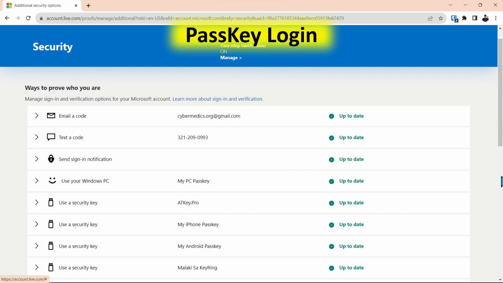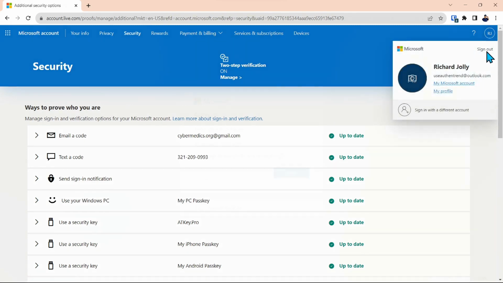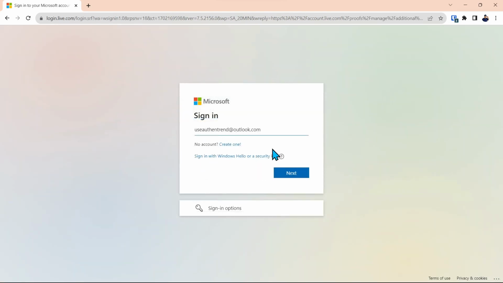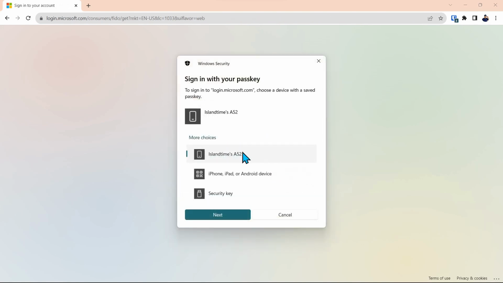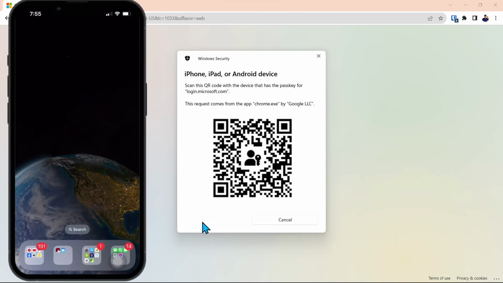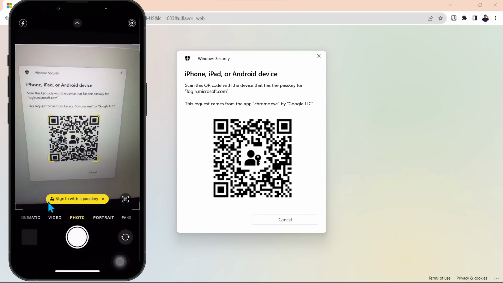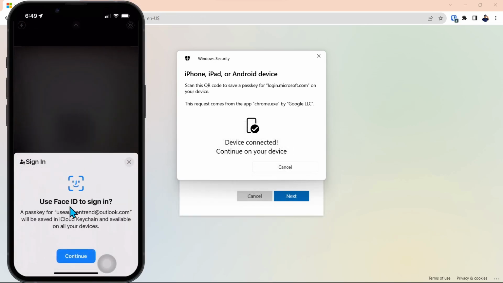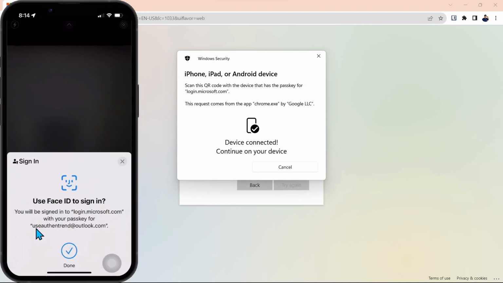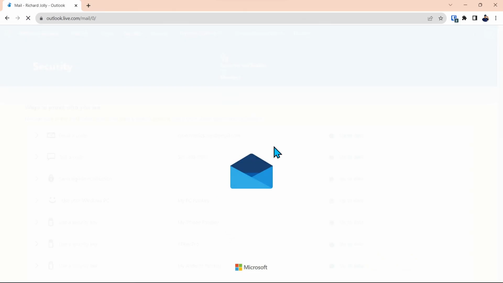Now we're going to demonstrate signing in with the key, so we'll go up here and sign out of the account, sign out. We'll select Next. Now we're going to select iPhone, iPad, next, and we'll be presented with the QR code. We'll get the iPhone out and we'll scan this QR code. It'll say sign in with a passkey. We'll select that. It'll connect to the device. We'll authenticate to the device. Device is connected. And we sign in, and that's it.